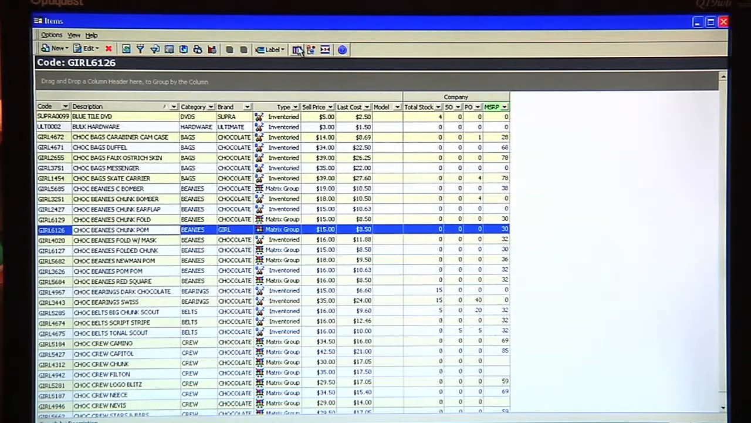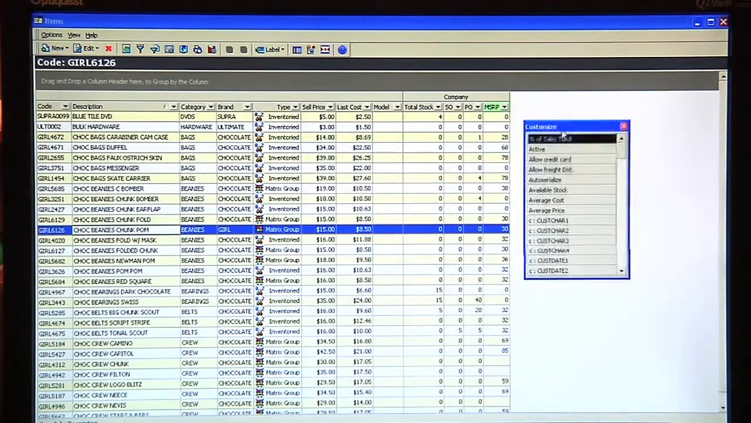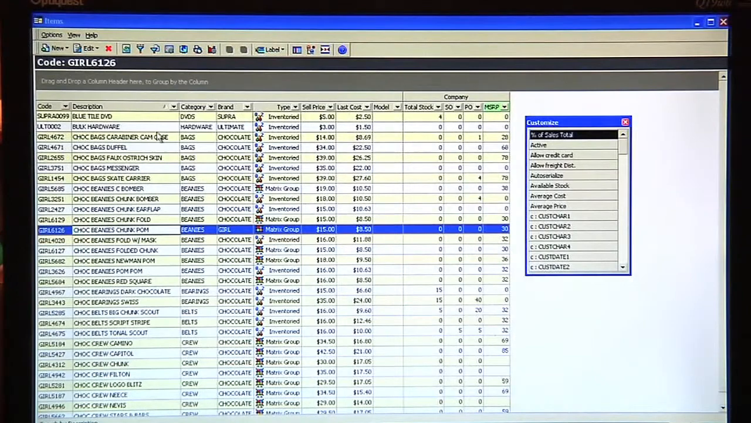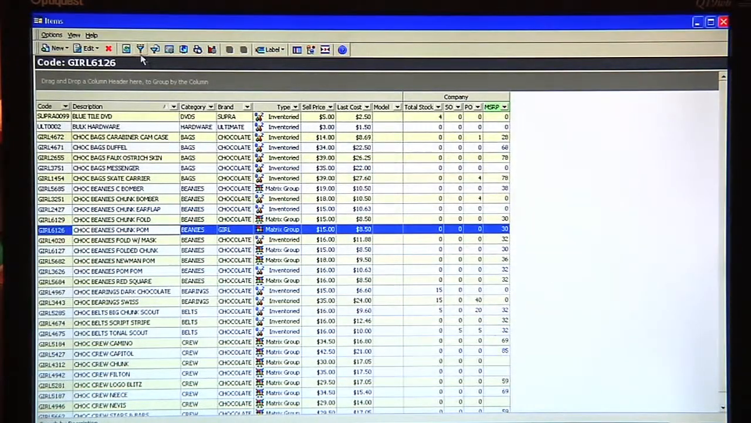So back to optimizing your screen to make it easier for you and get rid of a lot of the extra columns that are going to appear. Again, go back to the field chooser, take a look at this screen. This is going to have all the information that you're ever going to need to be able to find out whatever information you want. And that's specifically only for items, this screen.